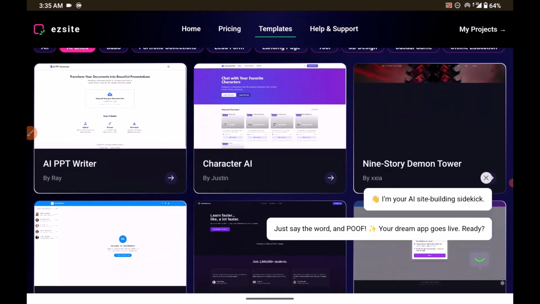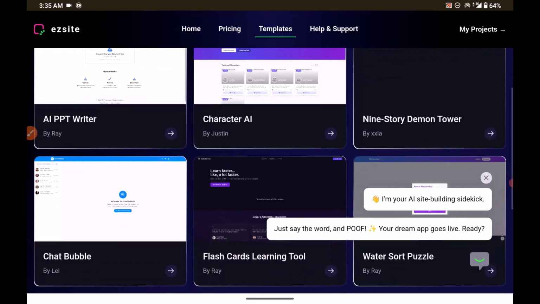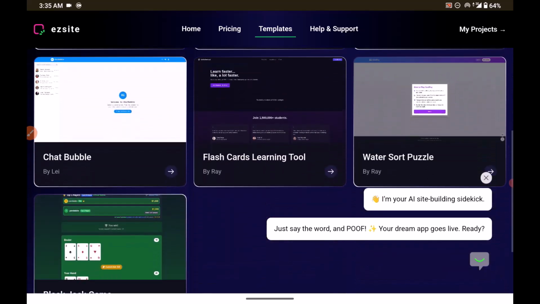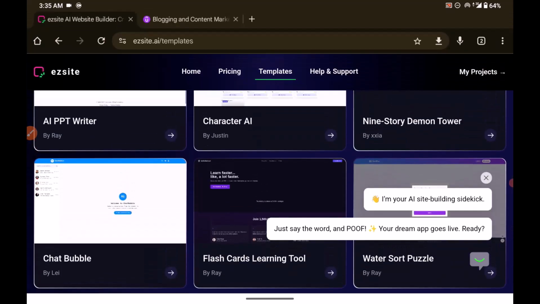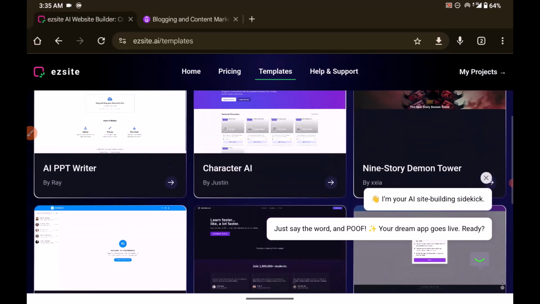So we have AI PPT writer right here. We have Character AI. So these are different AI startups. You could start with this particular tool, so you could create something like this. You could create a tool people will be using, which should be an AI tool.